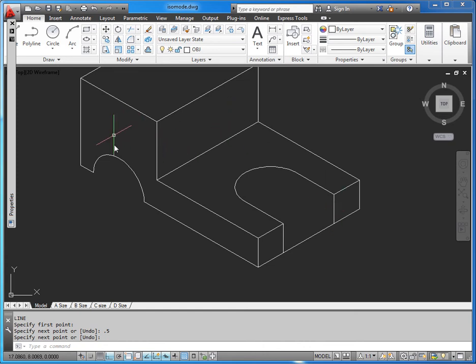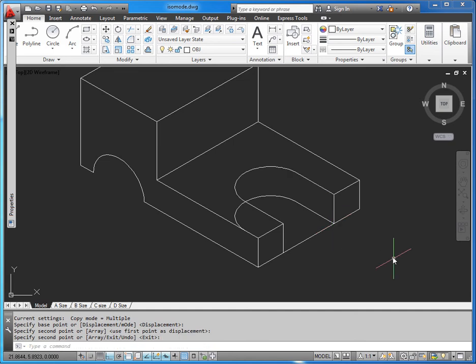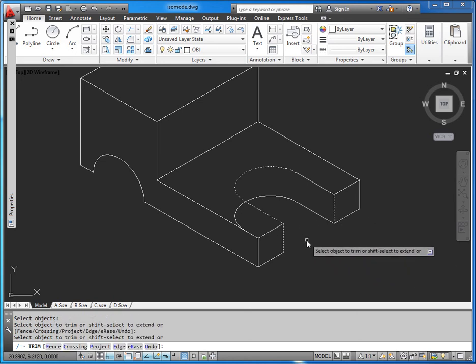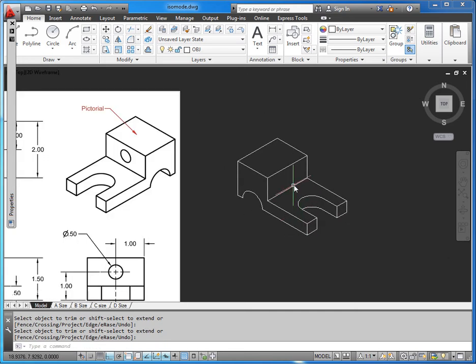Now, just like we copied the front face to the back face, I'm going to copy this slot downward as well. So I'm going to pick copy, and I'm going to copy from this endpoint to that endpoint, and now I'm going to trim away the parts that you can't see. So those are my cutting edges. I'm going to trim this line and that line. Alright, so we're getting closer.